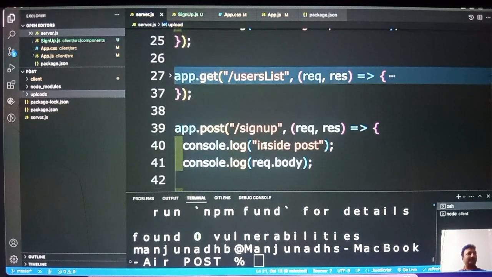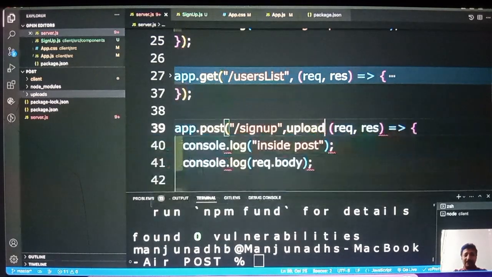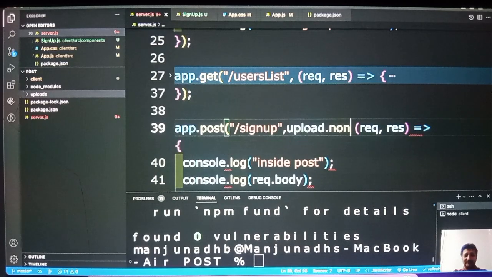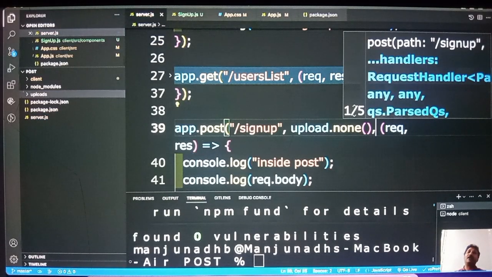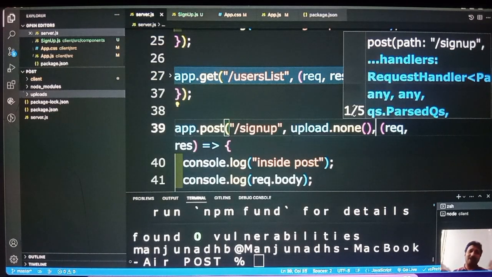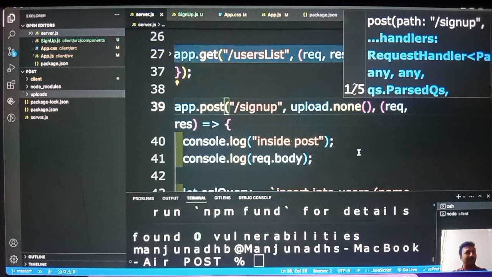Now here sign up is there. Here I have to use upload dot none. None means what? This API endpoint is not going to receive any files. That's what we are telling. First of all, we'll try with that. Now we are using Multer, so whatever the user is sending from the client through FormData, we should be able to read it now.